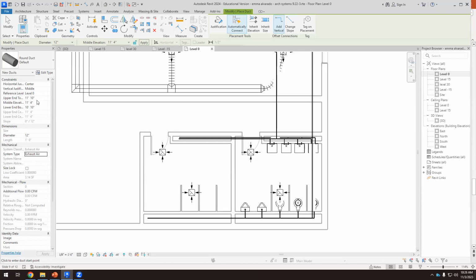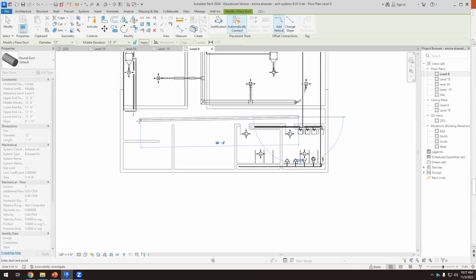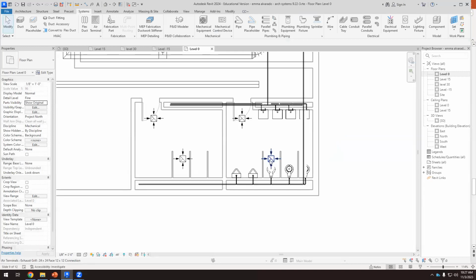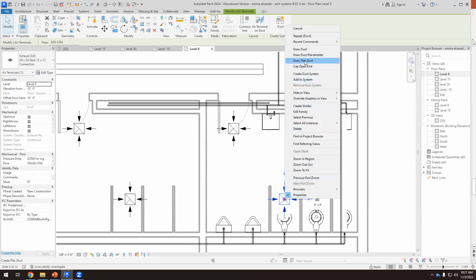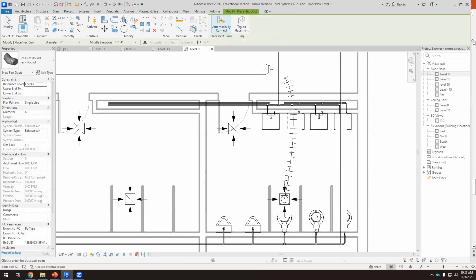What's the elevation? I think it works because the middle elevation here is 11 and 4. I'm going to type 12. It has to be above the diffuser level. If the diffuser is at 10, then the duct has to be at 12, kind of. And then I'm going to draw the duct. And I can connect now with flex ducts. I can connect all these ducts here.